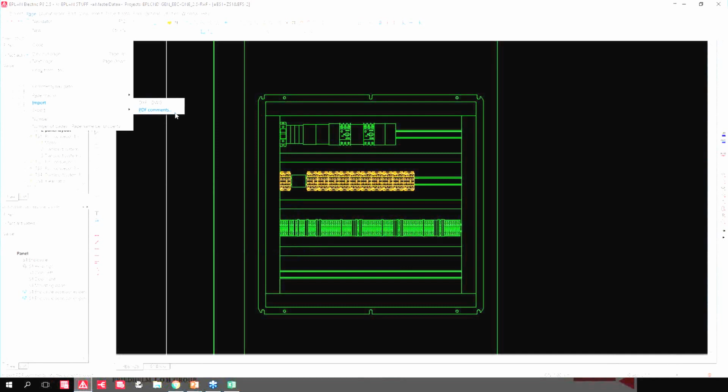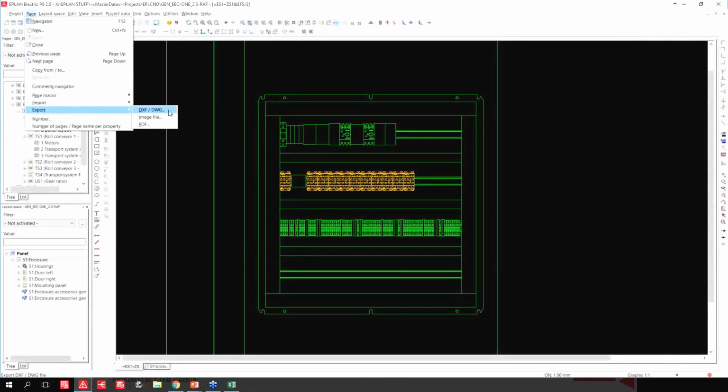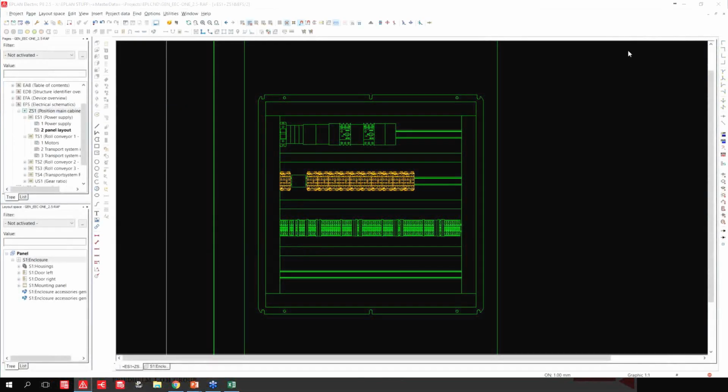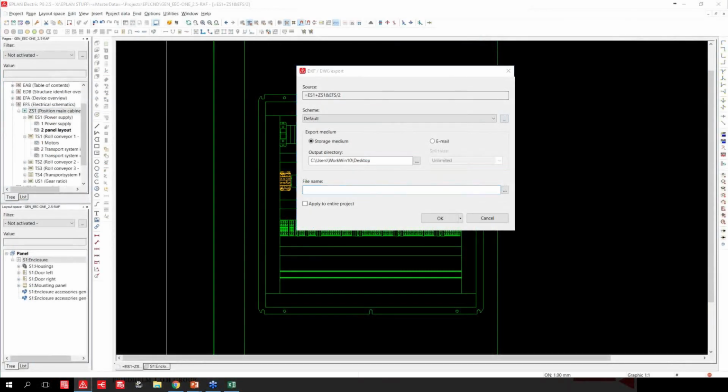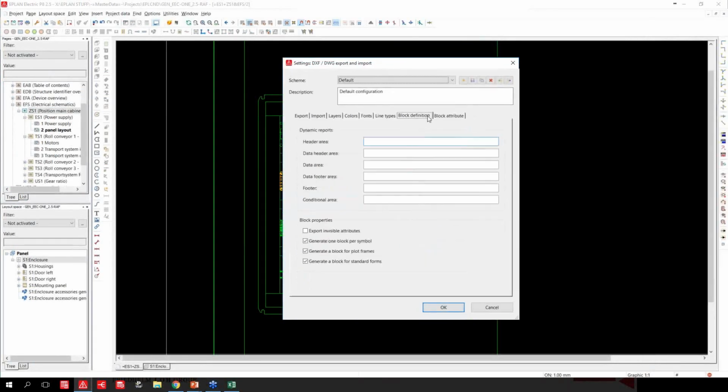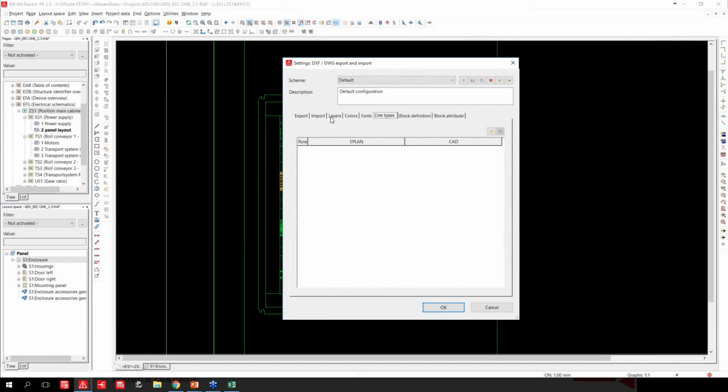Can this work with an output to a CAD file? Yes, once our schematics are done, we can export to DXF or DWG. When you do the export, you will have all those block attributes come through, and you can also specify some block definitions. You can map fonts and layers to any CAD type of application.